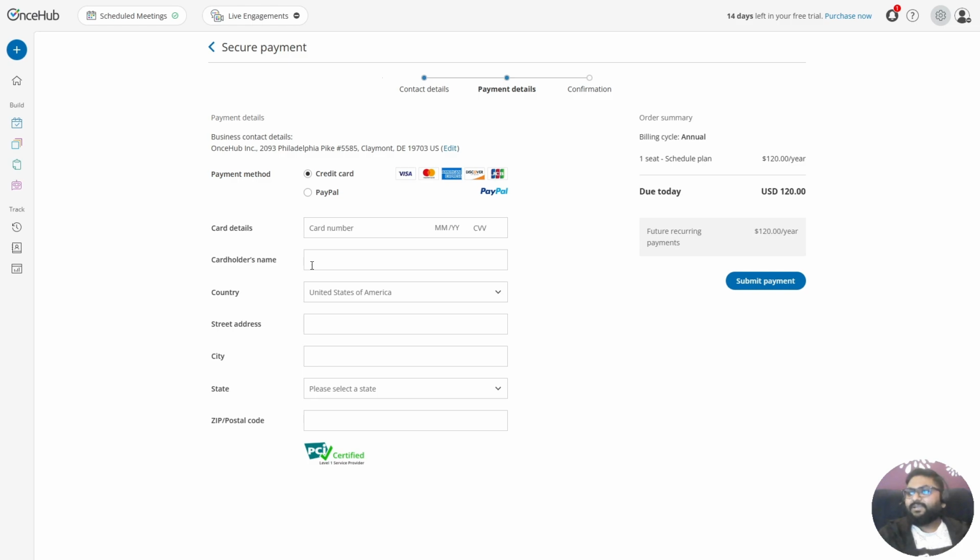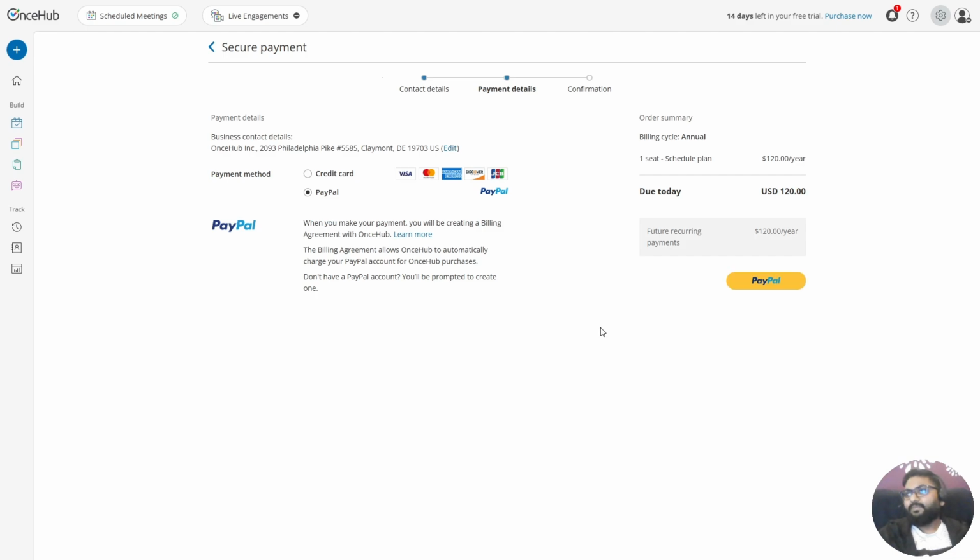Next, you will select your preferred payment method between credit card and PayPal. When paying by credit card, ensure the billing address matches exactly with your bank records. Even small differences or incorrect information can cause a payment failure. Alternatively, you can pay securely by PayPal.